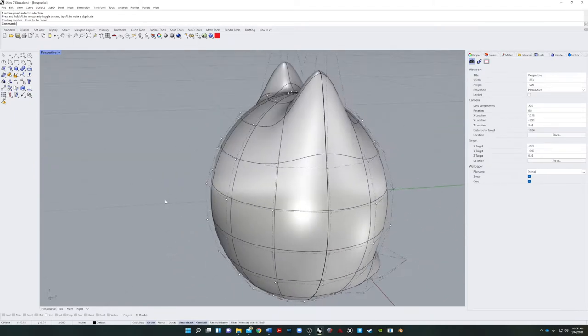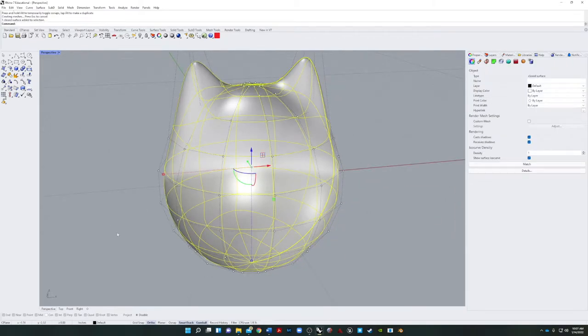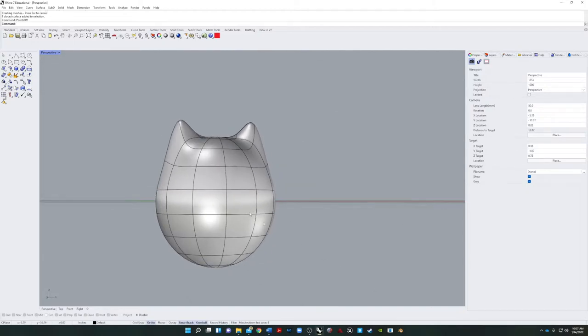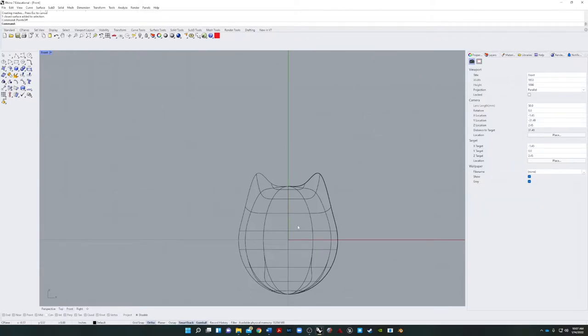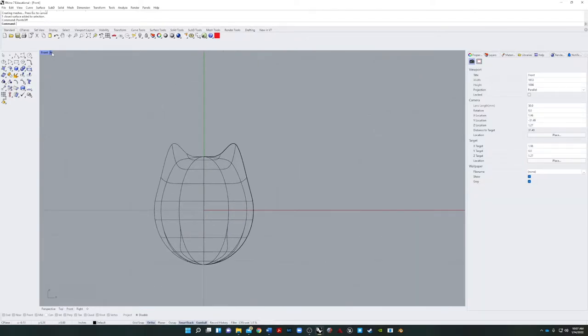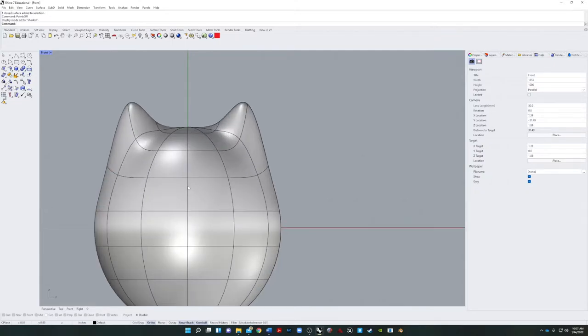Okay, so I've got my basic shape here. And what I can do now is select my basic shape and turn the control points off by doing points off, enter. And now I've got that shape. I'm going to go to a front view and I want to add a face to it. So let me go ahead and put on shaded view here. So I'm looking at it from the front.